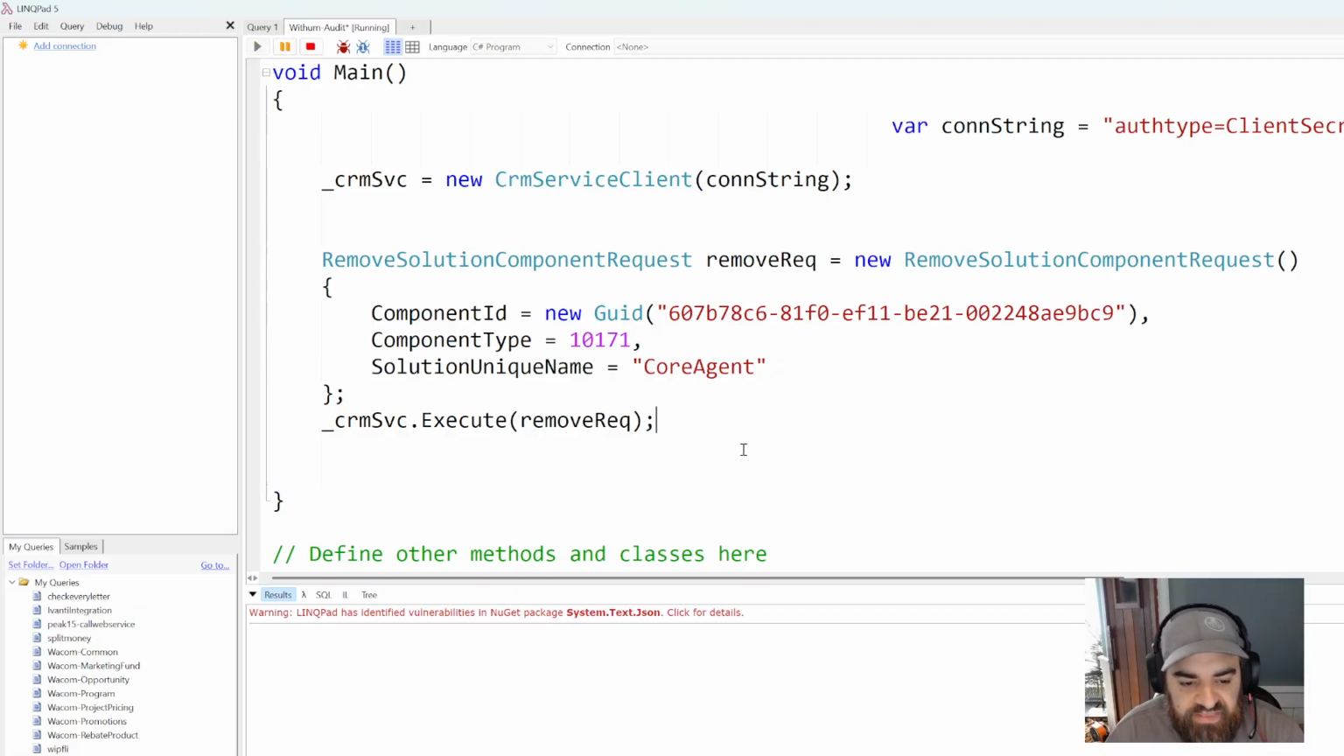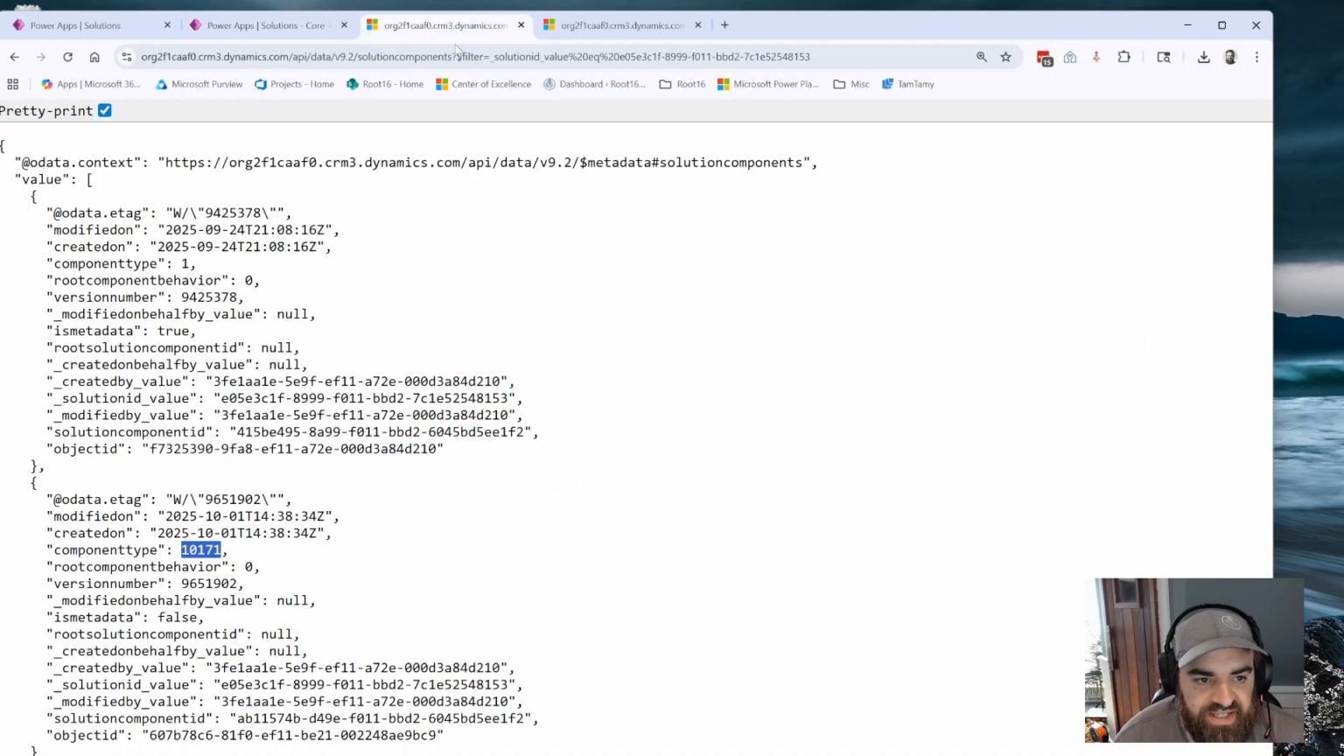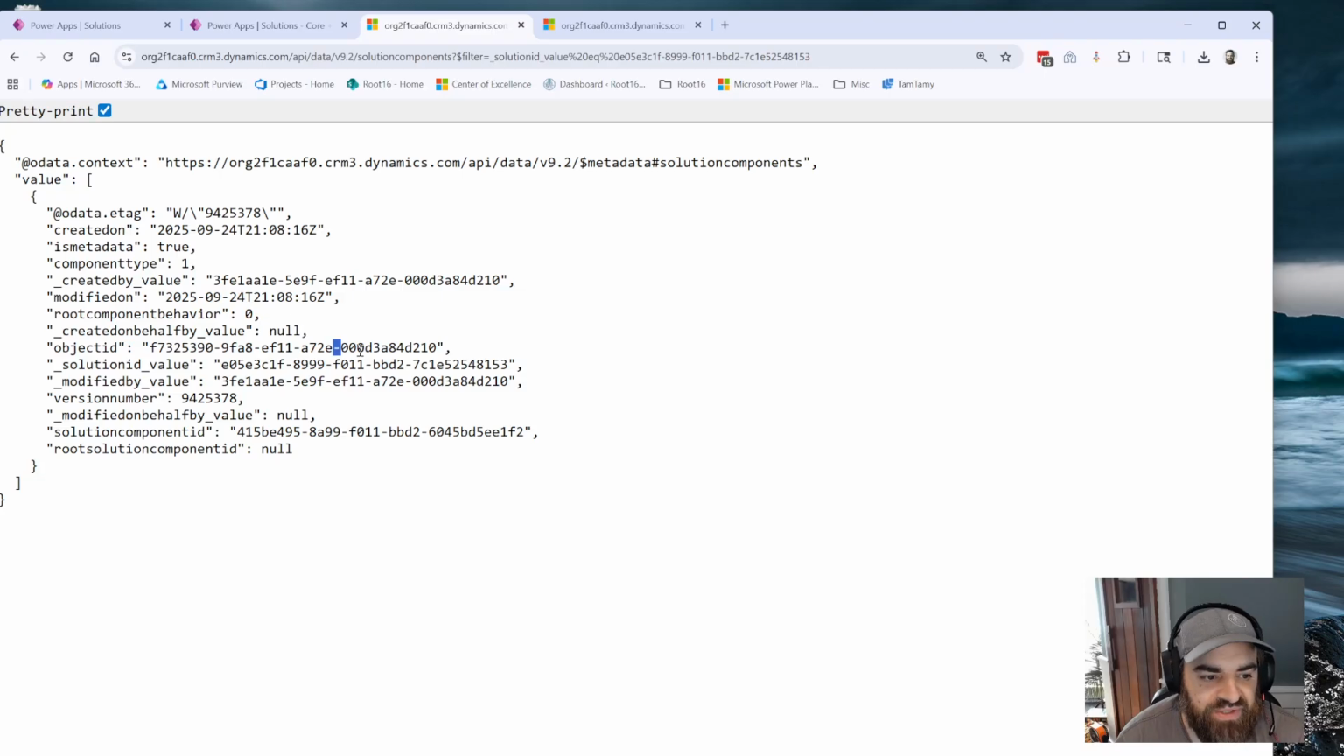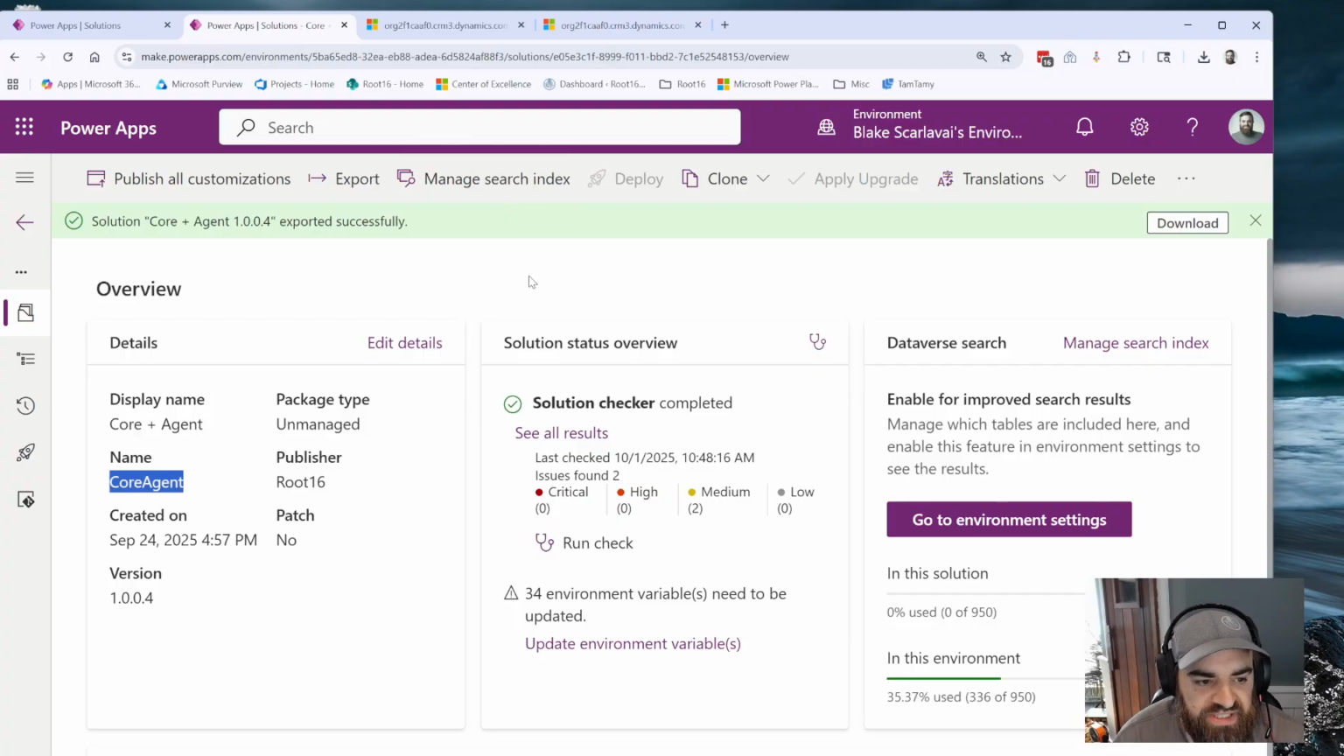So if I go ahead and run this, it should remove that rogue bot component, query successful. So let's go back here and double check, refresh this. So now we only have 1 component and it's our table. So we should be good.